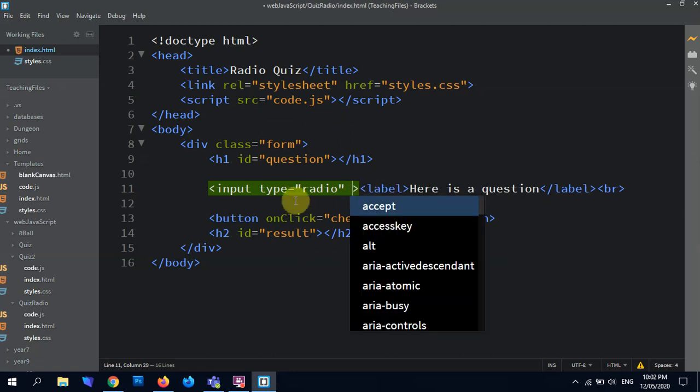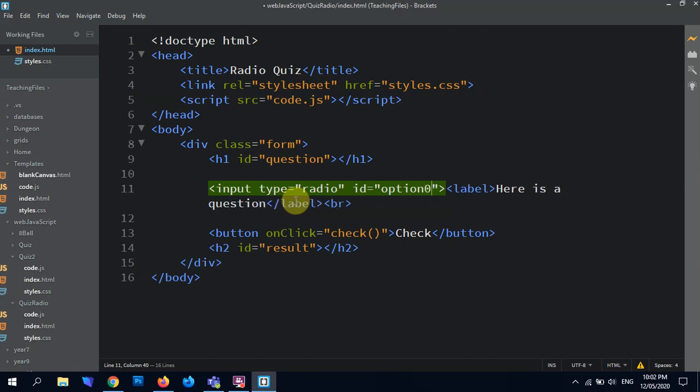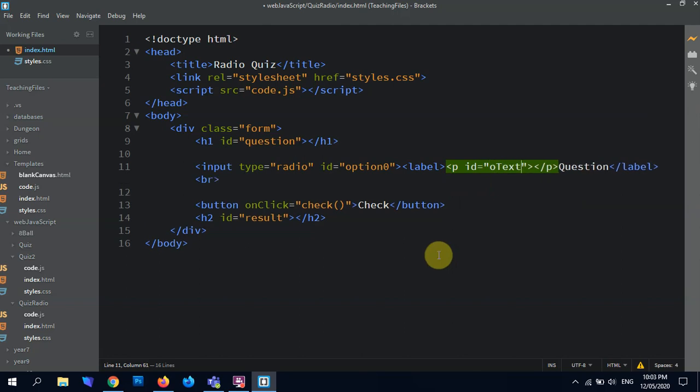So obviously I need an ID for this. And it's going to be my option, I guess. And it's going to be my 0th in the list, if you will. So it's option 0. Now my label, I want that to dynamically update. So in here, I would effectively be putting a P tag with an ID of O text, O for option, text 0.